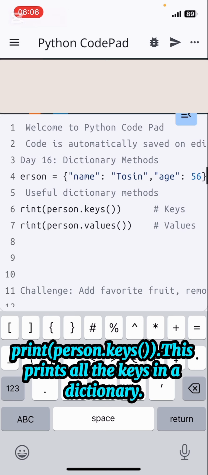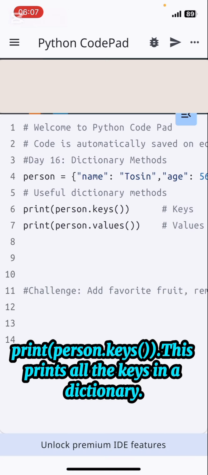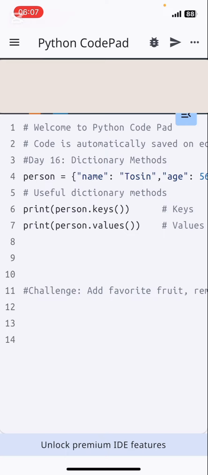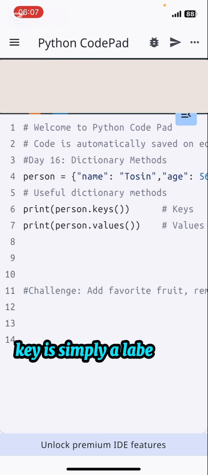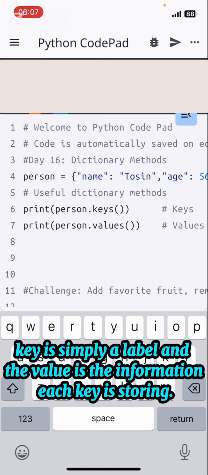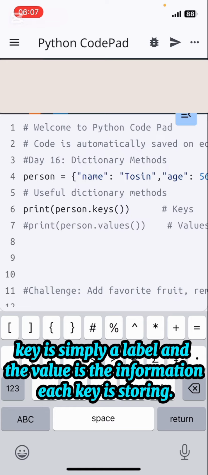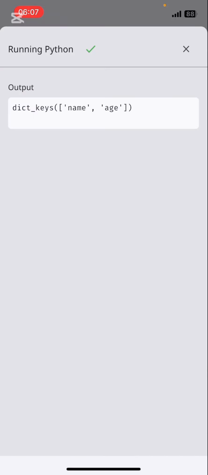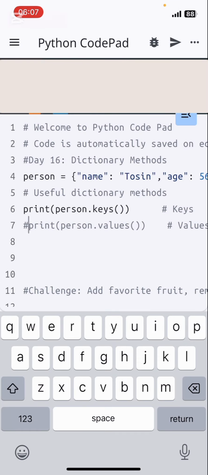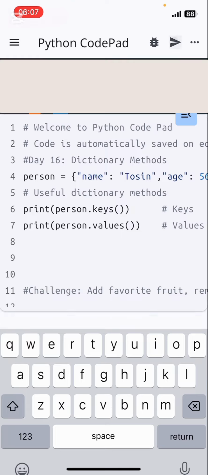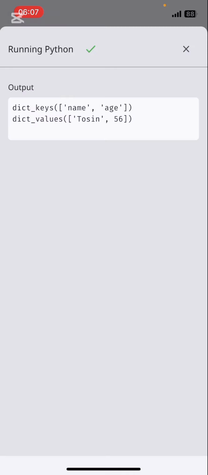Now I can use some dictionary methods to perform operations on it. For example, if I want to print only the keys, which are the labels, like you can see the name and the age, I'm just going to press print. It gives me just the dictionary keys, which are name and age. If I want to print the values, which are the information that each of the keys is holding, all I need to do is press this, and it gives me the values in that particular dictionary.